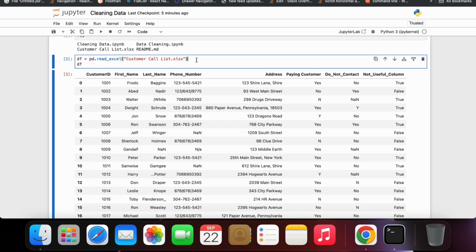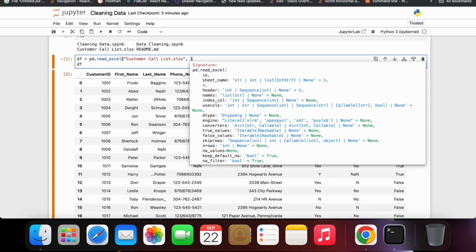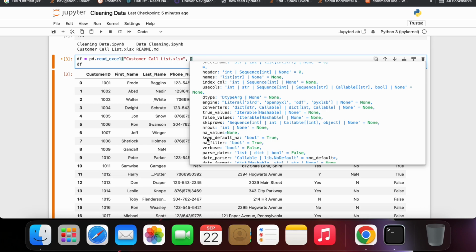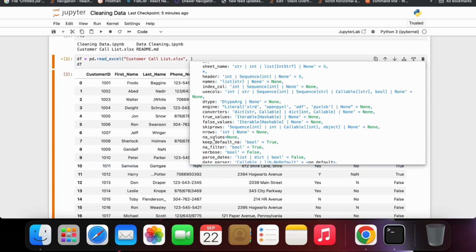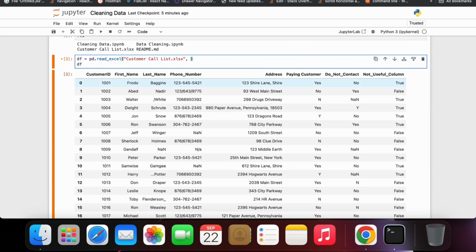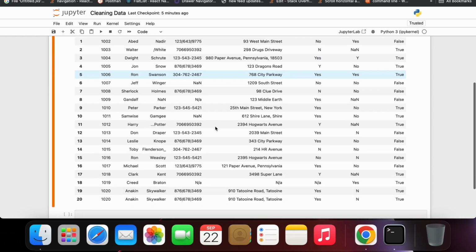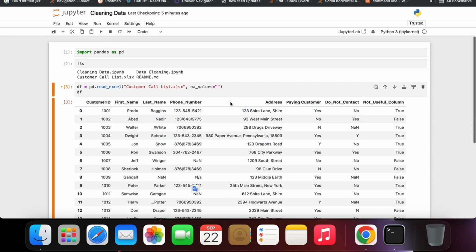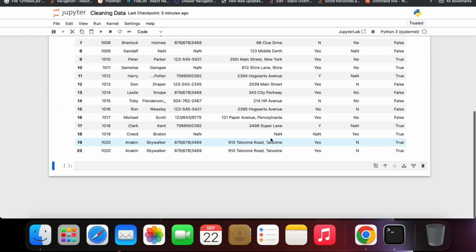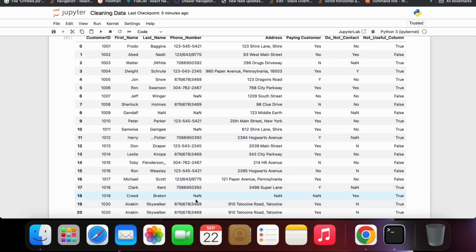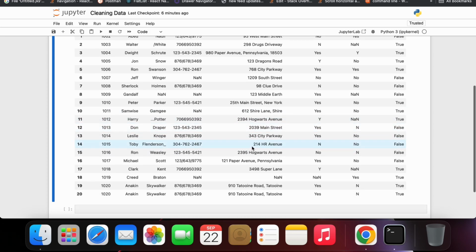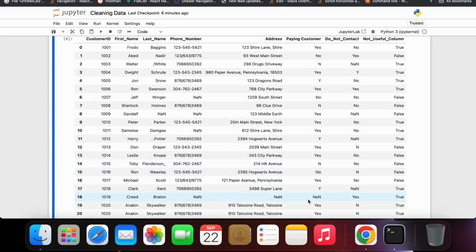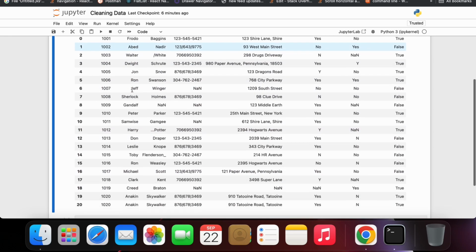Let's specify here, you can press shift and tab on your Mac, and it will give you options. You can see na_values, so let's specify this one as the NA value. Now let's have a look again. Yes, we can now see that these are NaN values. So we have handled our missing values for now, and let's proceed to the next step.